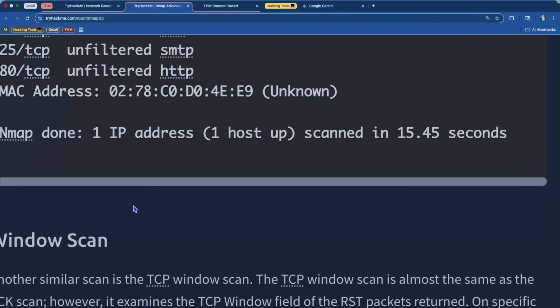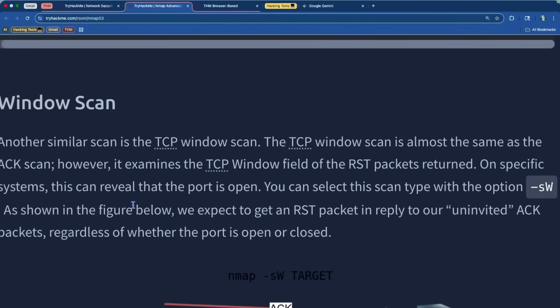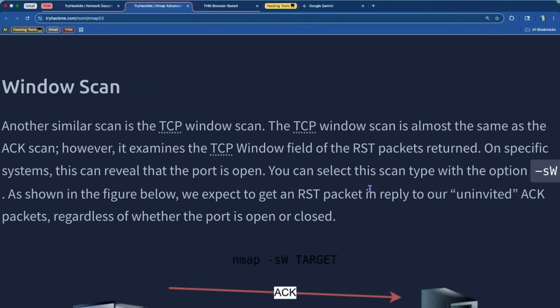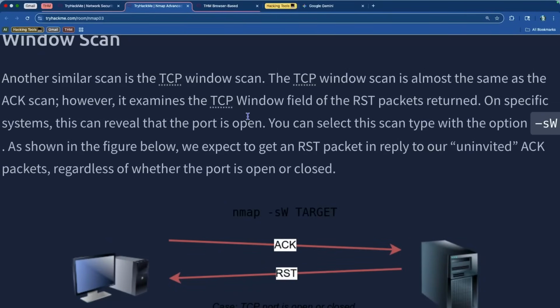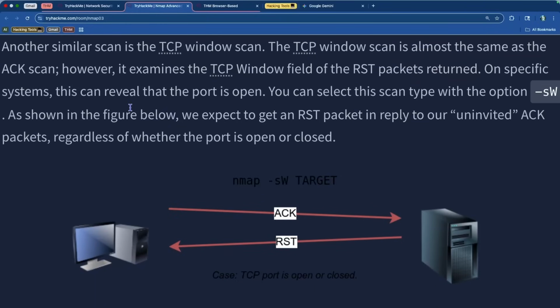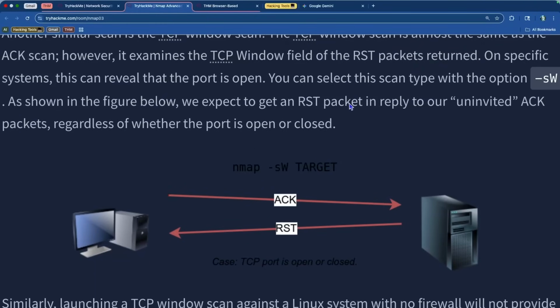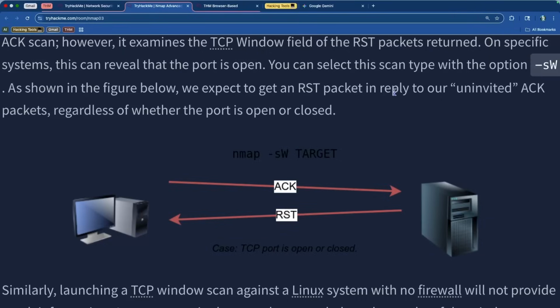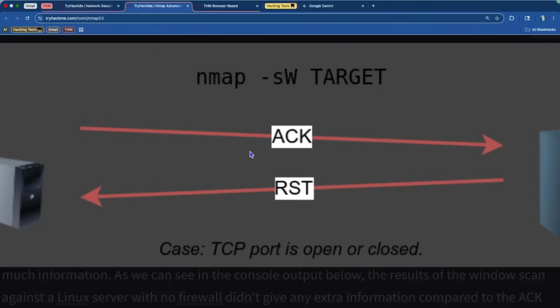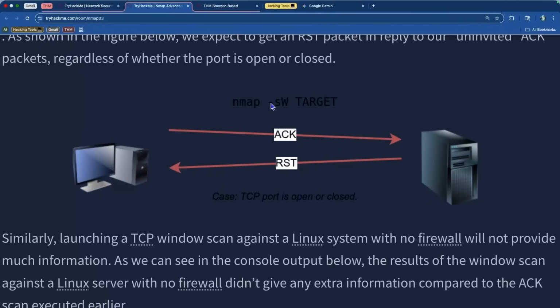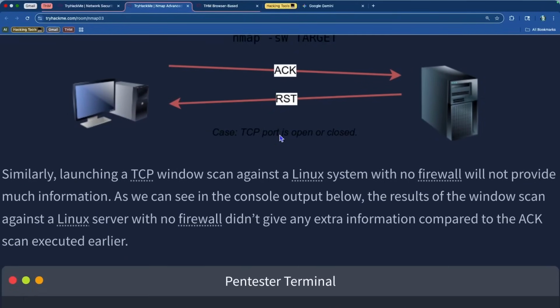Okay, so let's move into the window scan. It's another similar scan, which is the TCP window scan. It's almost the same as the acknowledgement scan. However, it examines the TCP window field of the RST packets that are returned. On specific systems, it can reveal that the port is open, and you can do it by doing lowercase s, uppercase W. And in this figure, it'll send the acknowledgement and the reset again. So it's very similar to the ACK packet being sent, or the acknowledgement scan, but in this case, it's just lowercase s, uppercase W. So it's a window scan, but it's actually sending an acknowledgement packet.